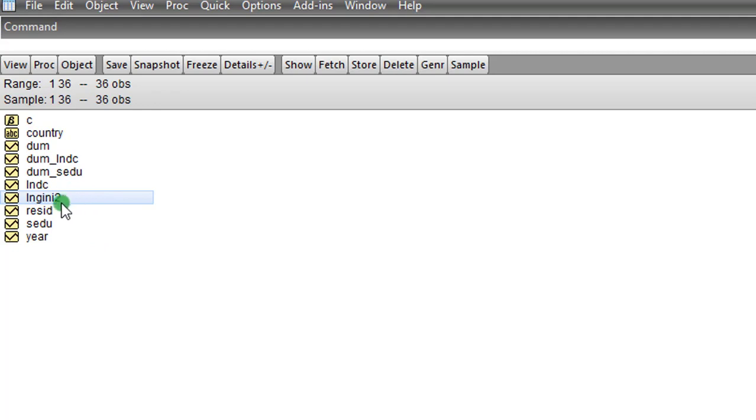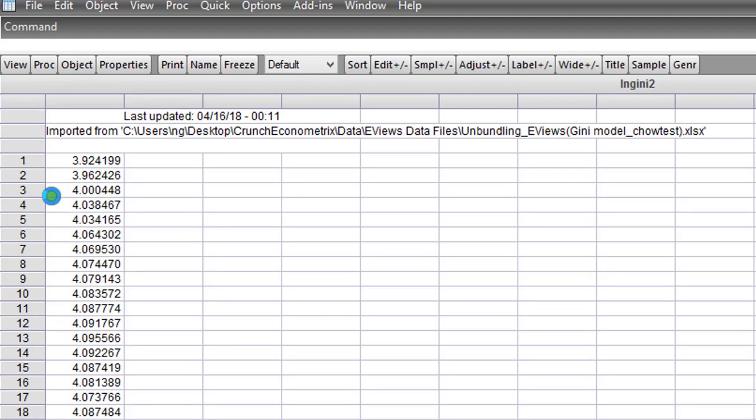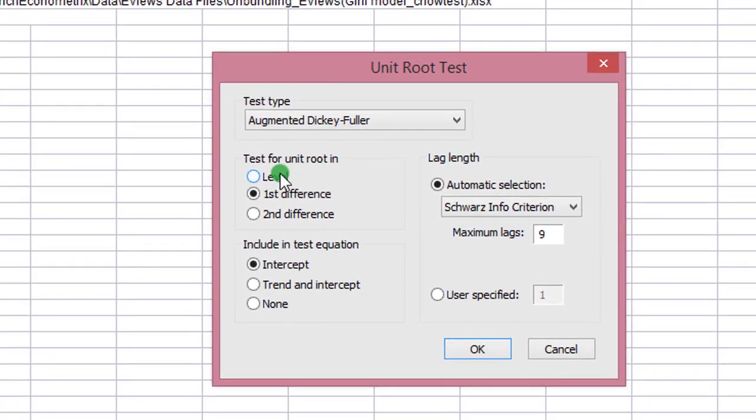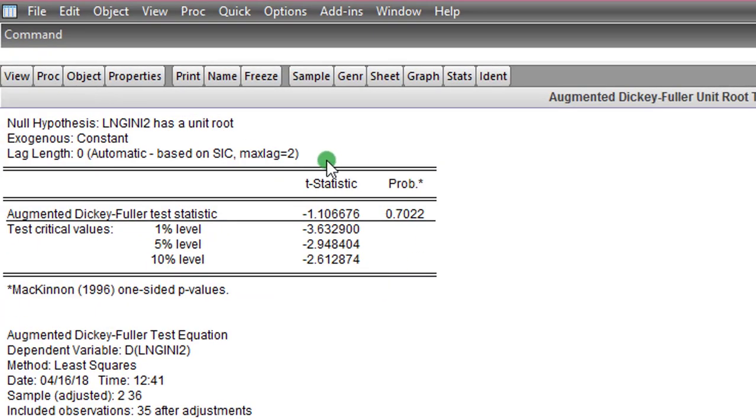Let me double click on Gini index and test for stationarity. I go to View, Unit Root Test, testing from levels. My Schwarz criterion is the info criteria. I modify 9 lags to 2. I only have 36 observations, so I cannot use 9 lags. I click OK. With the absolute value of 1.10, clearly Gini index is a non-stationary series.